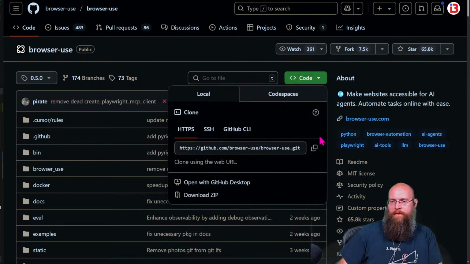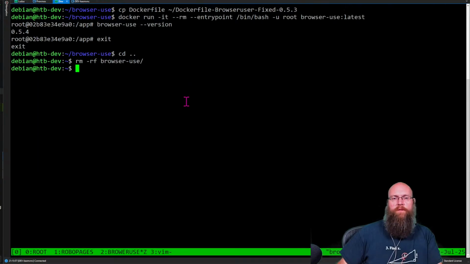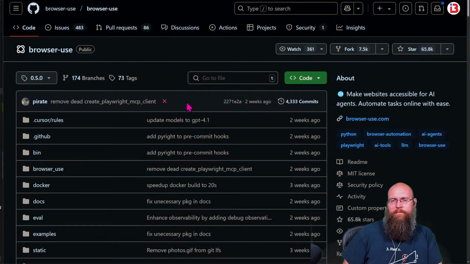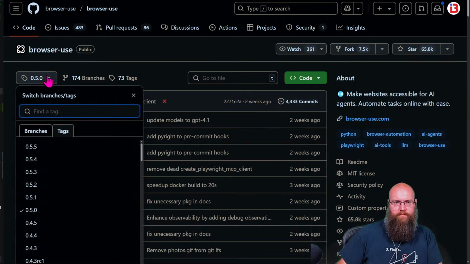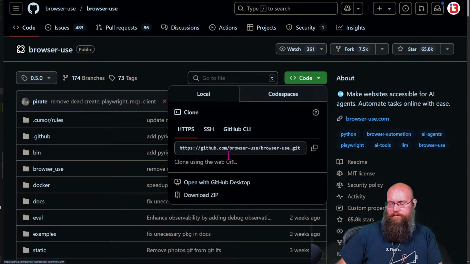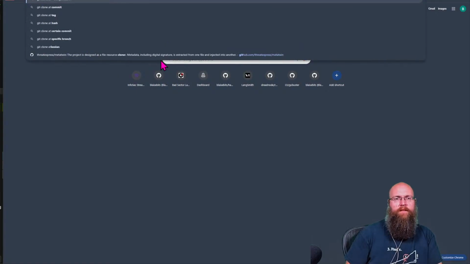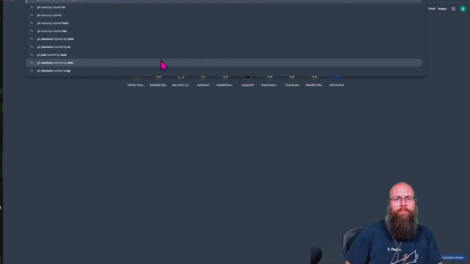Here we go. Let me copy this real quick. Let's go clone that. Oh, that's not what I wanted. I gotta remember how to do that. Git clone at commit by hash.